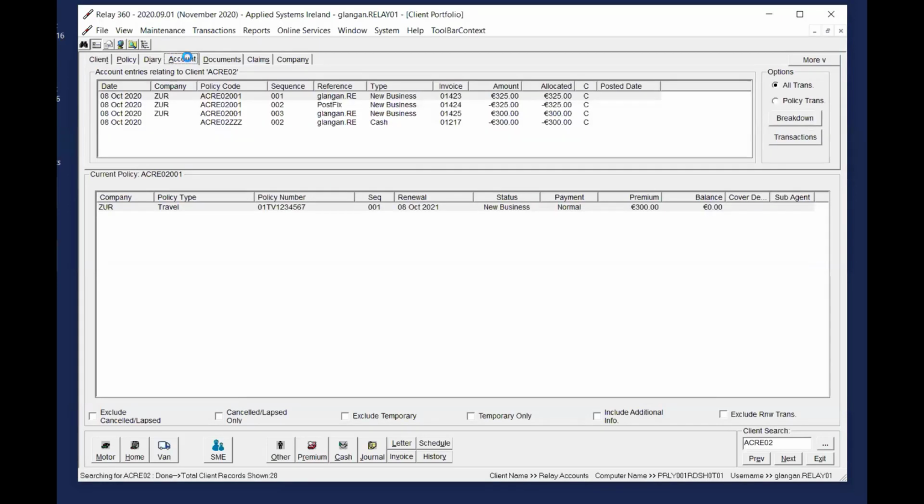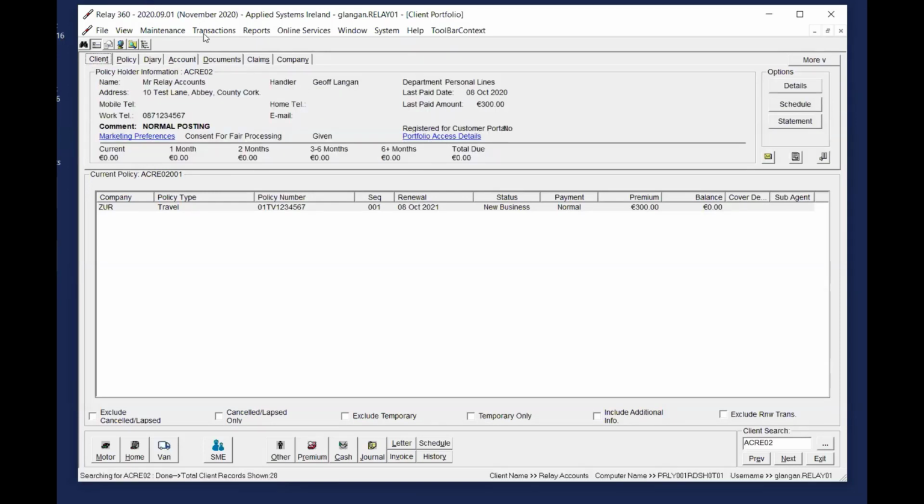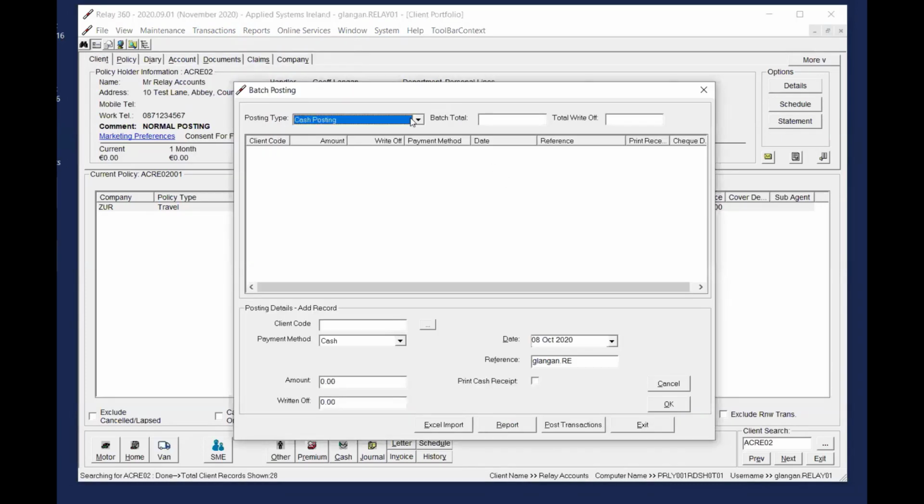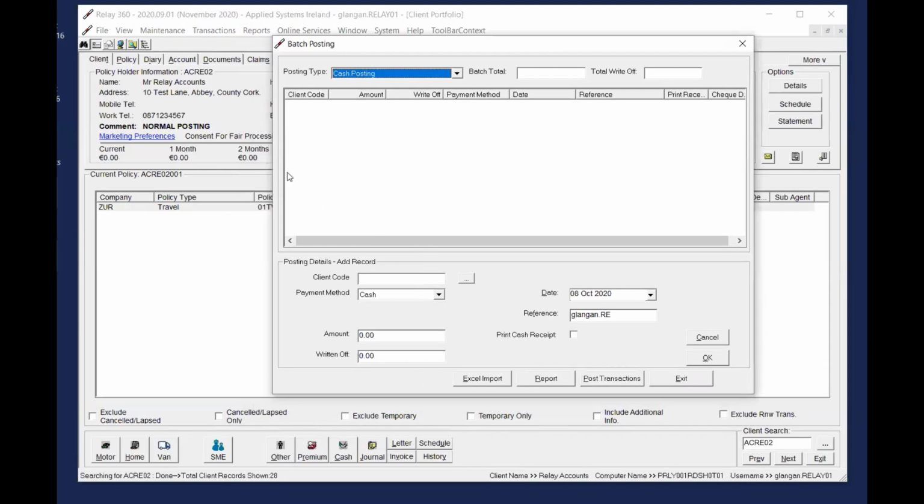In this case, I have posted 300 euros in cash. So to do that, I go to transactions and I go to batch posting. Down the bottom here, I'm going to fill in the account client code, which is ACREO2. I can see it at the top and I can see it down the bottom right hand corner. What I'm doing here is I want to minus out the payment type that was wrong. In this example, the cash is wrong and it should have been a check. So first I'm minusing out the cash. I didn't receive 300 euros in cash. I got a check. So I'm going to minus that out.